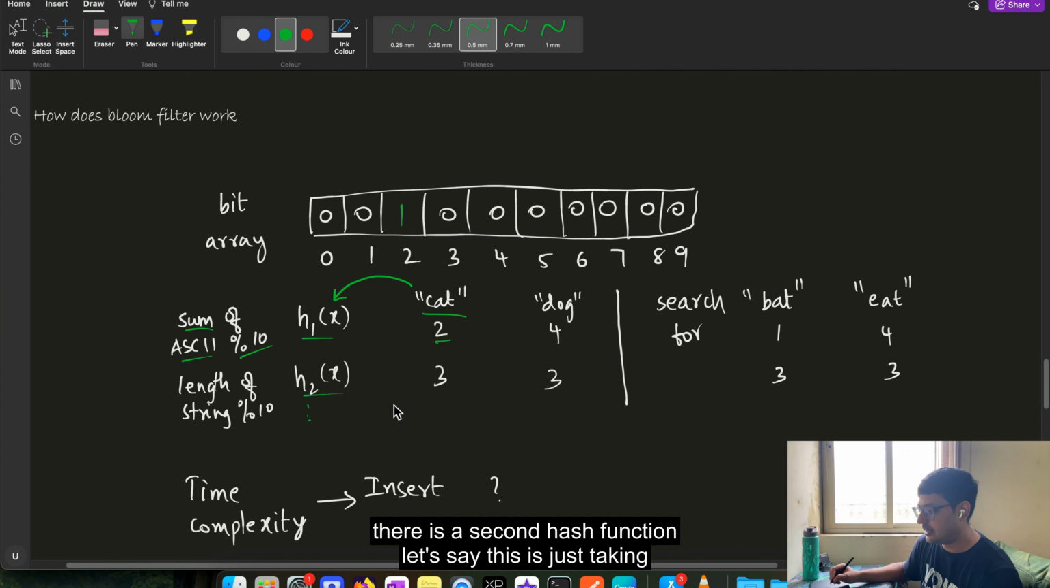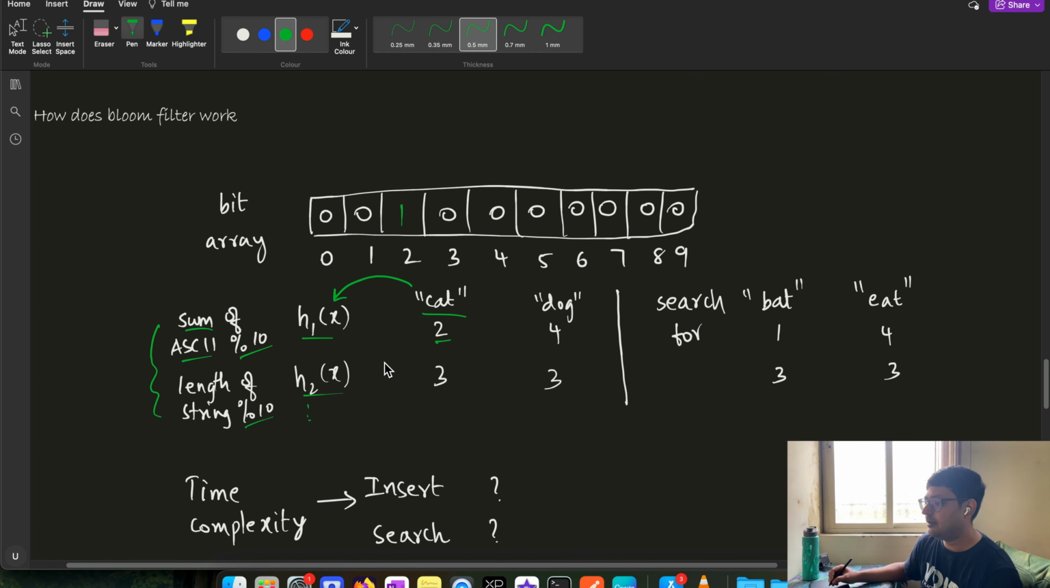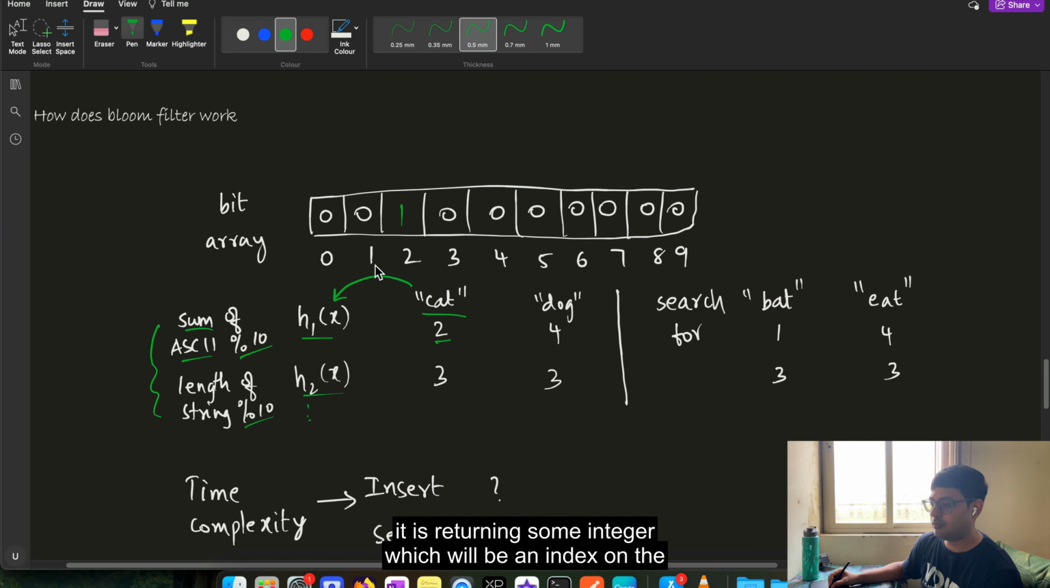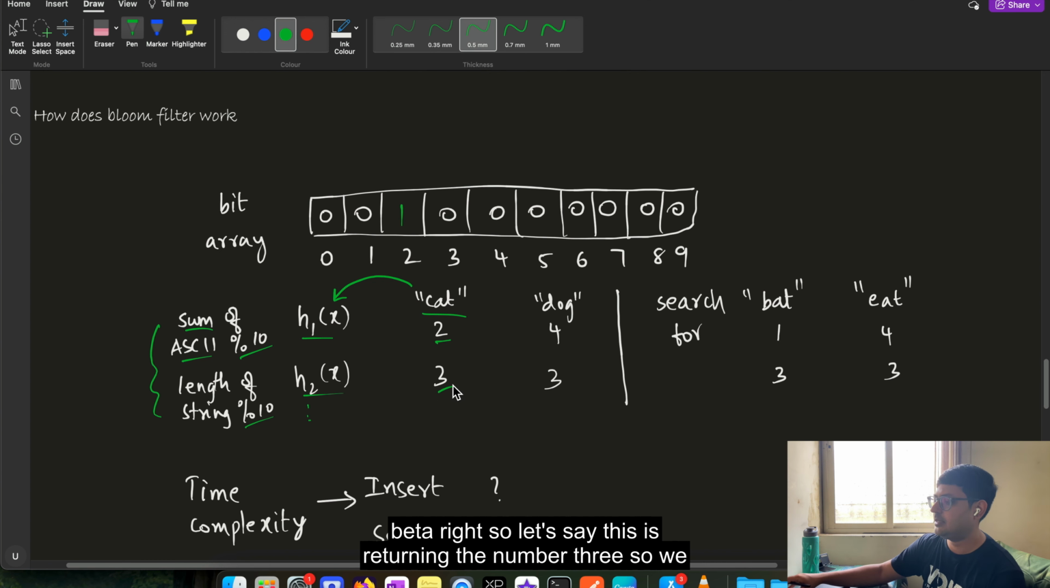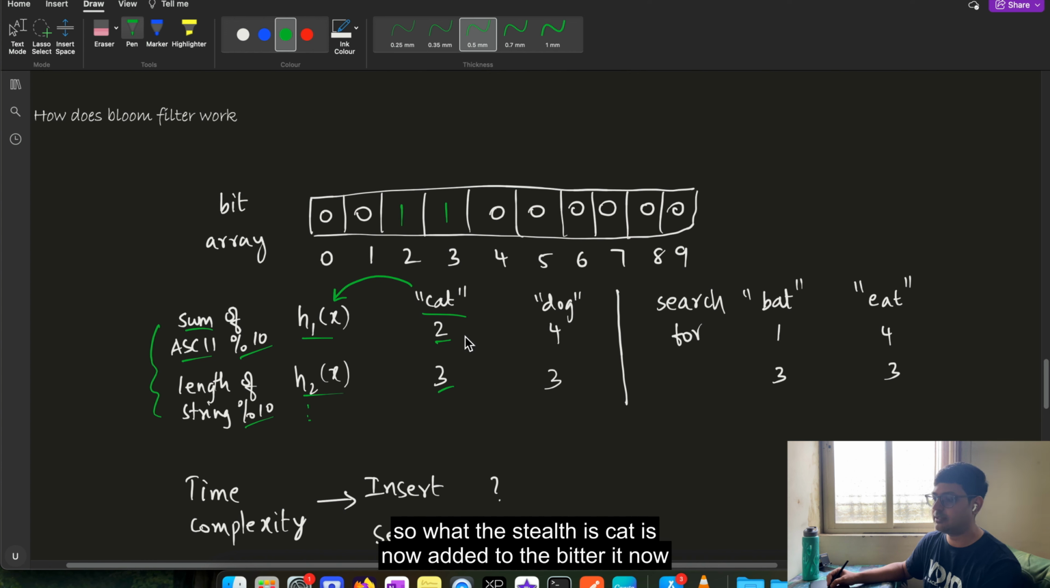And similarly, there is a second hash function. Let's say this is just taking the length of the string and doing a modulo of 10, right? So there can be complex hash functions like this or simple ones depending on the use case, but each is returning some integer which will be an index on the bit array, right? So let's say this is returning the number 3. So we will go ahead and activate 3. So what this tells is cat is now added to the bit array.